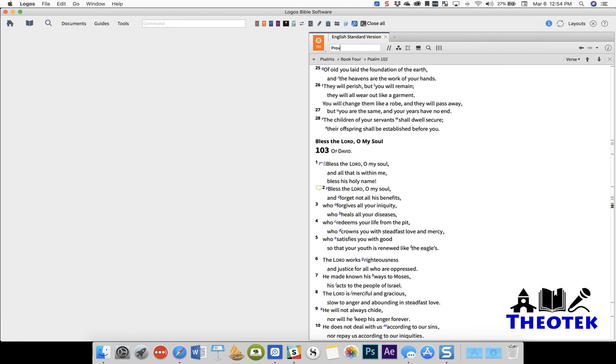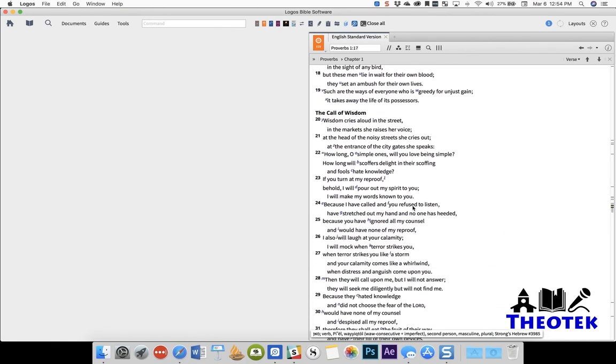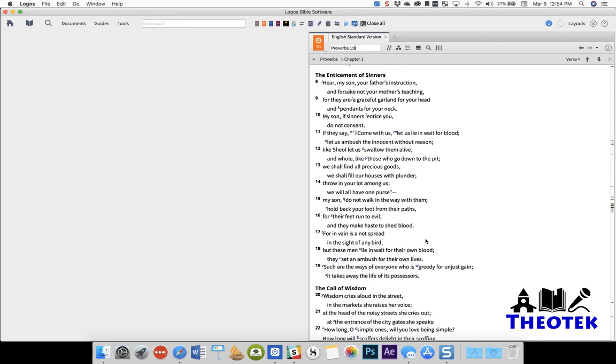Proverbs is another special case. Parts of Proverbs are collected by subjects, and so it might be good to preach through a bunch of these. But it's perfectly appropriate if you say, this is one proverb. Hear my son, your father's instruction, and forsake not your mother's teaching, for they are a graceful garland for your head and pendants for your neck. All right, that's perfectly appropriate. Even though this pericope set from the ESV says verses 8 through 19 are a single pericope, this is a proverb. And so it makes sense for you to cover just that one proverb in your text.